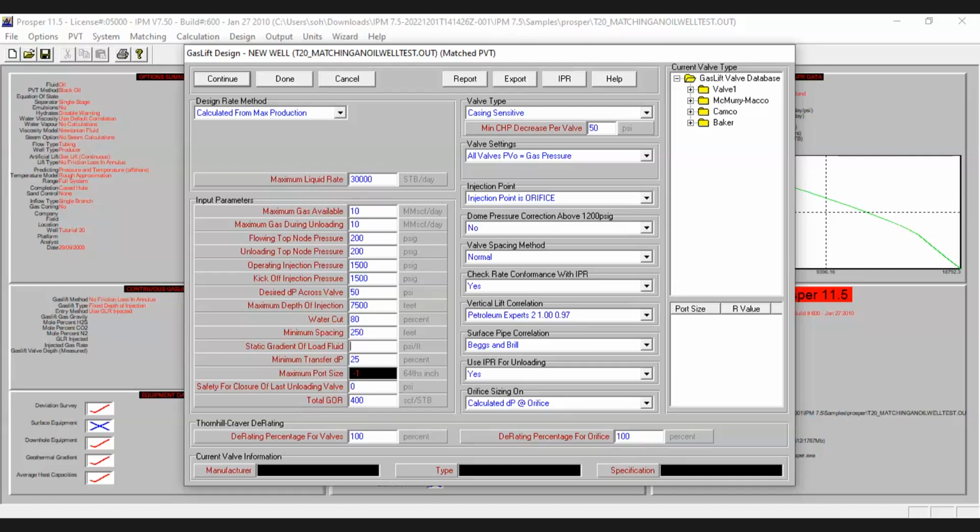Water cut 80%. Maximum valve spacing 250. The static gradient of kill fluid will be 0.46 psi per foot. Minimum transfer DP 25%. Maximum port size, this will be done later. So the safety for the closure of the last unloading valve is 0. Total GOR is 400. The rating percentage will be 100. Valve type will be casing sensitive. Okay, make sure to include casing sensitive for this one.